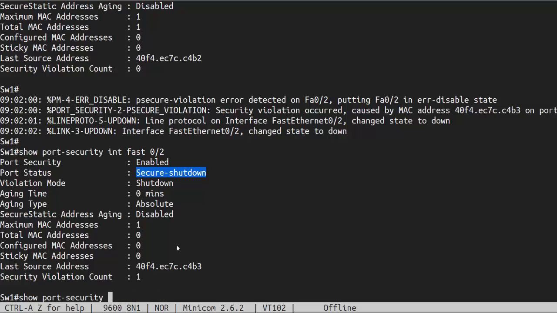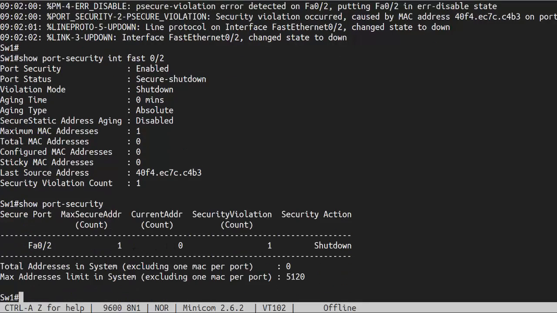And then just the last command is show port-security, which gives you a general overview. But that's the end of the lab.